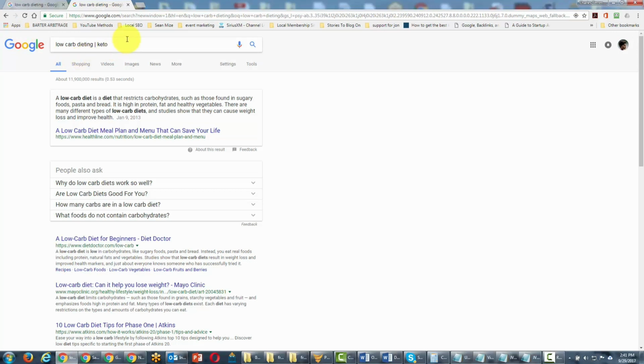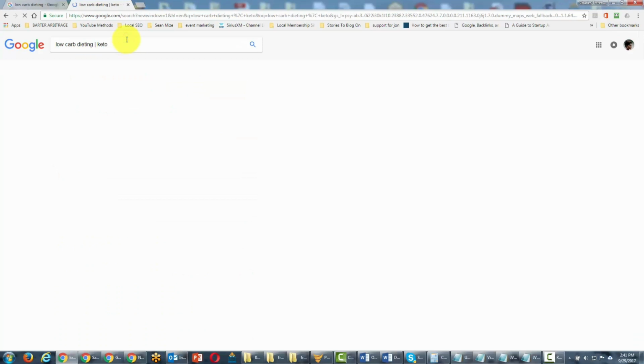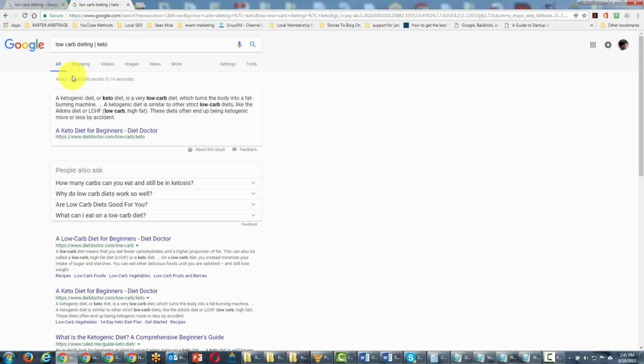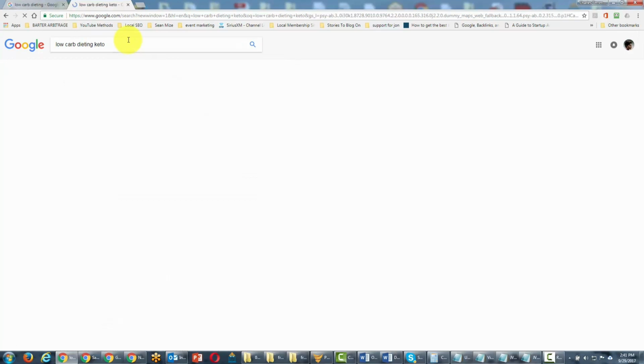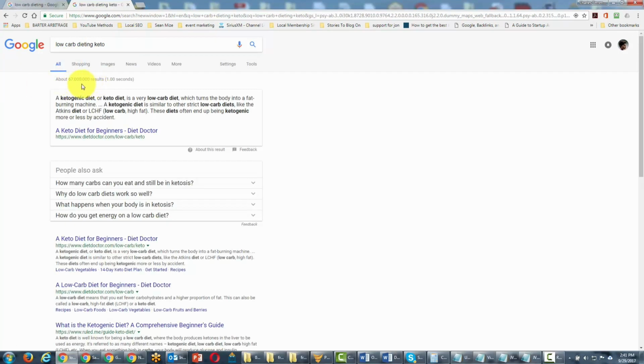Now we're going to hit send, and you're going to notice a certain number of results. Now what would happen if we took the pipe out? Would we get different results? And you'll notice that we do, in fact, we get 4 times as many. So using the pipe is a way of saying OR to the search operator and then giving us a more defined set of results.